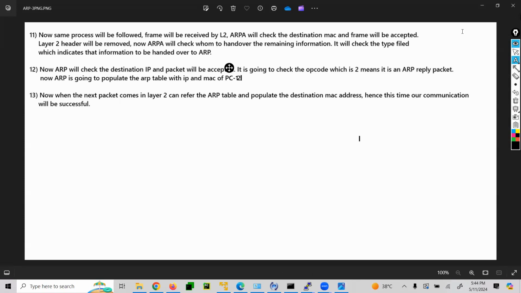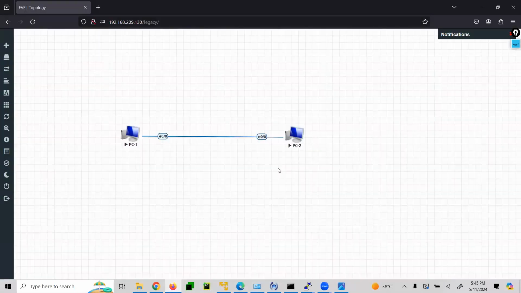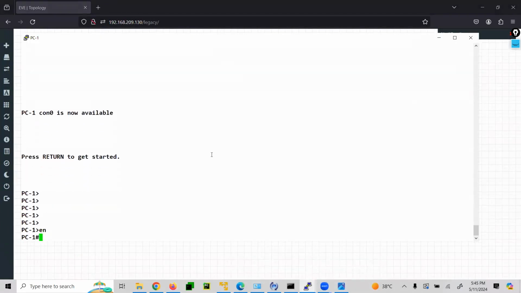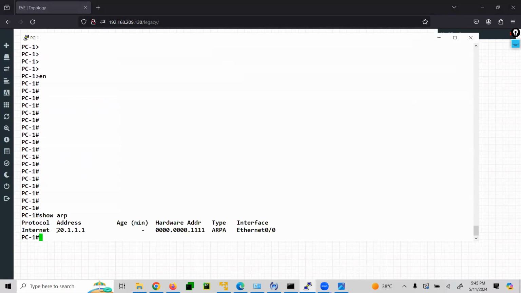We can also see it with a practical, so that I can show you these different fields. If I go to EVE-NG, I have PC1 and PC2. If I go to PC1 and do show ARP, you can see that the IP address of PC1 is 20.1.1.1 and it only has the information of its own MAC address, which is 1111, right?